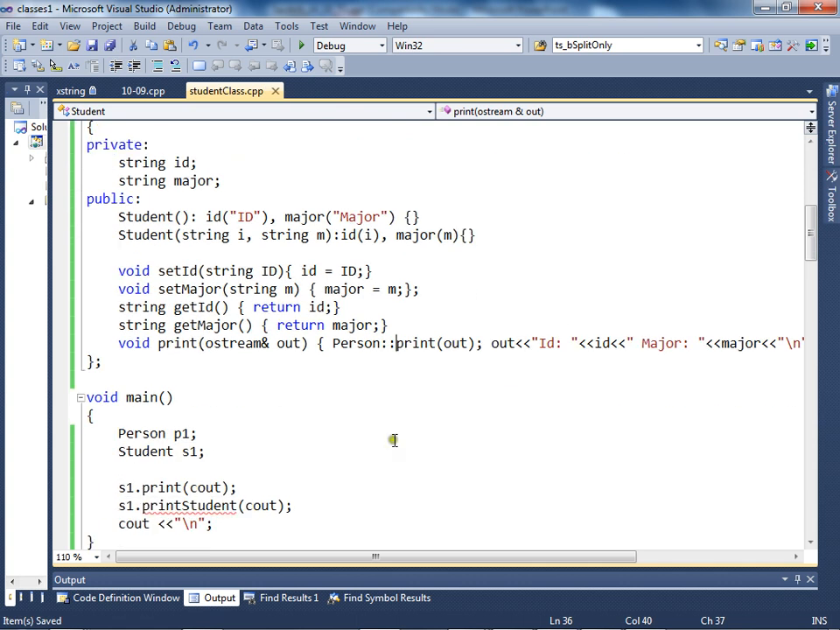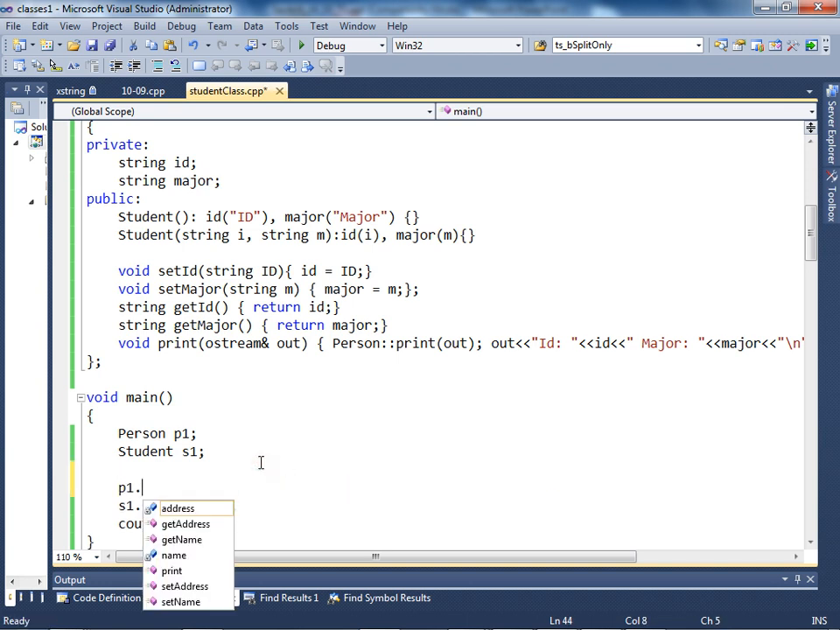Okay, so now we don't have print student anymore. We have one function call. There's no need to call it twice. Now at this point, we can do the following. Say p1 dot print and send it out. What will be printed at this point? Address and name. Are they initialized? Name is initialized to name, address is initialized to address. What will be printed out at this point?